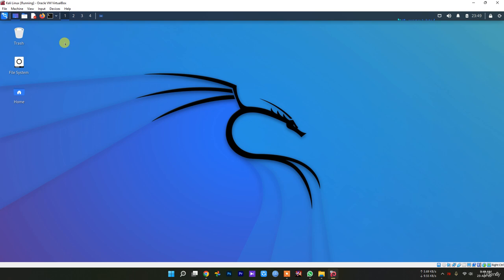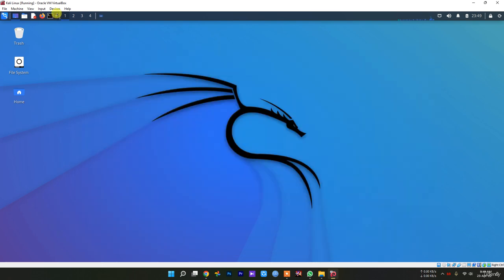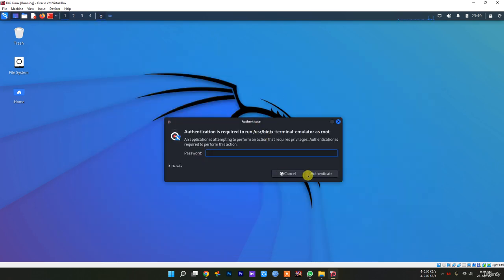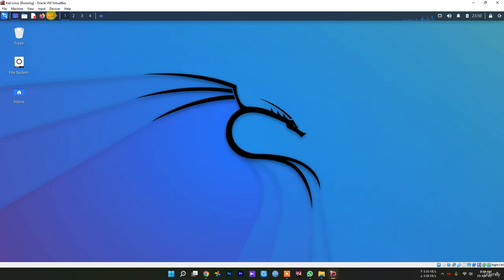You can use three types of terminal in here. This will be the terminal without root, which is the basic terminal. Then in here you can use your root terminal, which we will mostly use, and you can also use PowerShell.